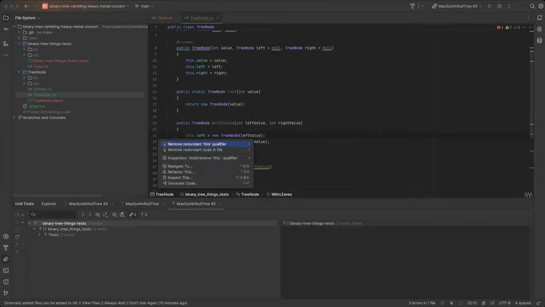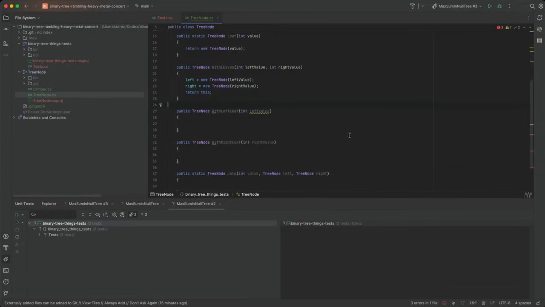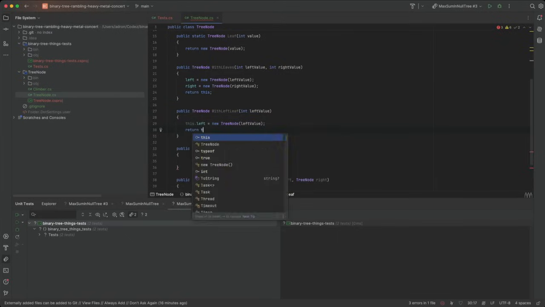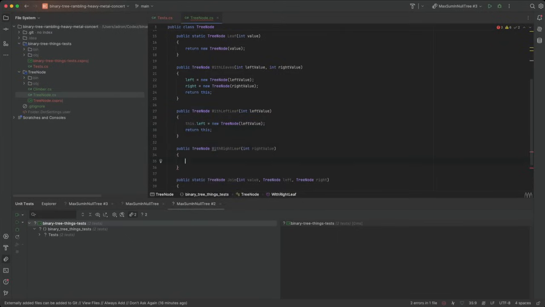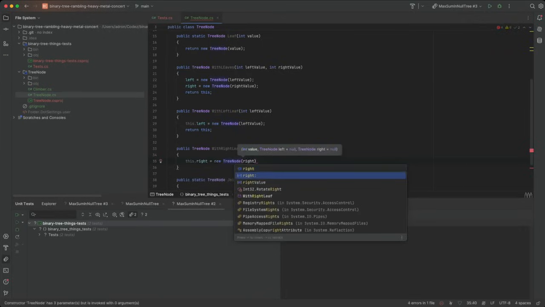We need this. Yeah, that makes sense. So then with left leaf just going to be this dot left, and that's going to be new tree node with value. Did I case it wrong too? Am I actually doing this, or there we go. Whatever, maybe I am doing this. Seems like I either fat fingered or it auto corrected it wrong in the first place. Anyway, this right is new tree node, and same thing, right value.